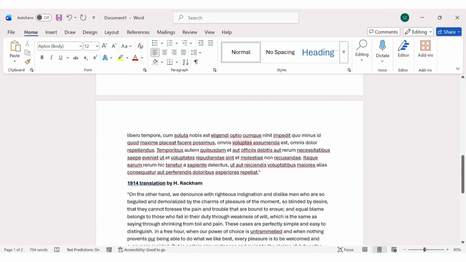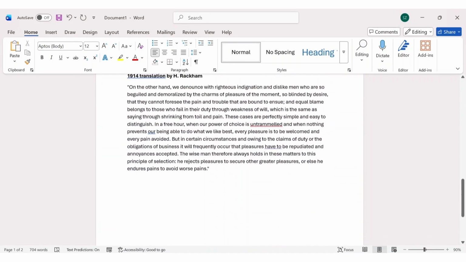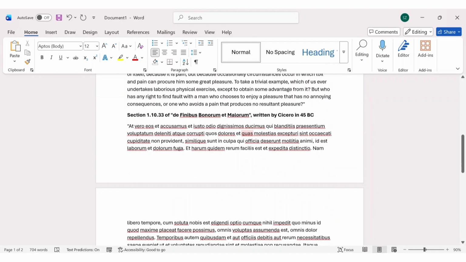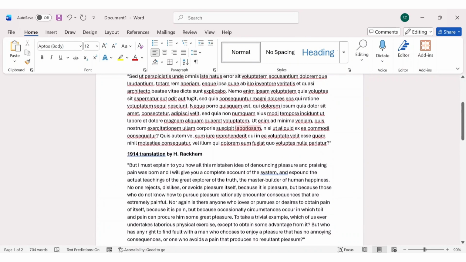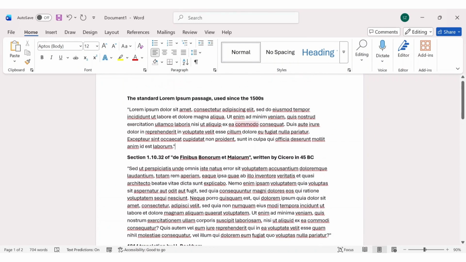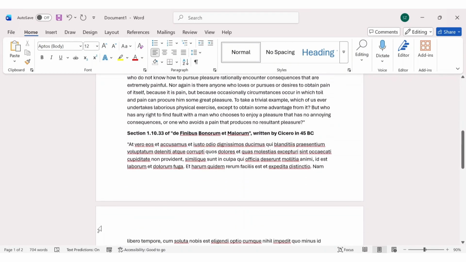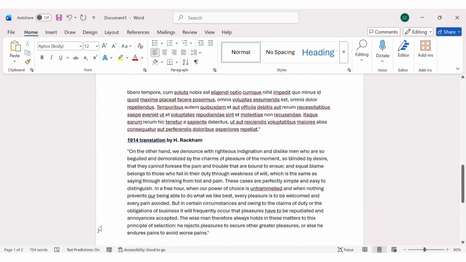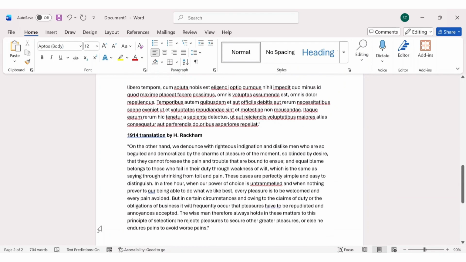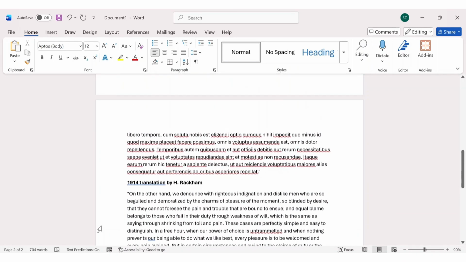If you're working on a document, assignment, or report and want your pages to look clean and professional, adding page numbers is a must. In today's video, I'll show you how to add page numbers in Microsoft Word, customize their position, and change the numbering style if needed. Make sure you watch till the end so you don't miss any important options.